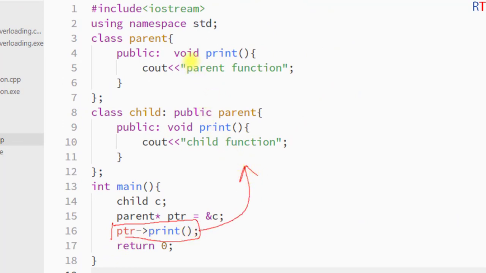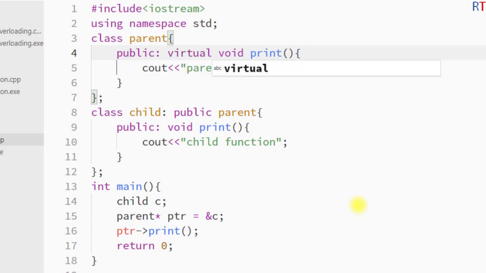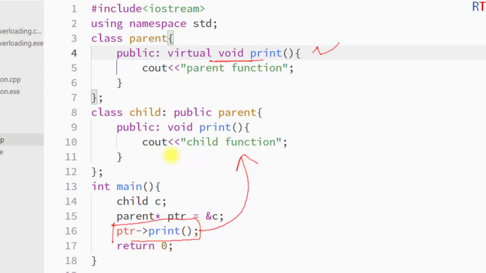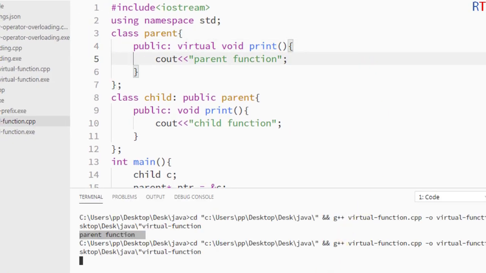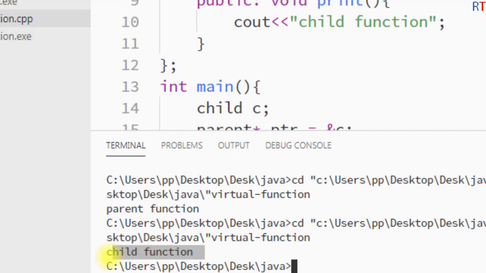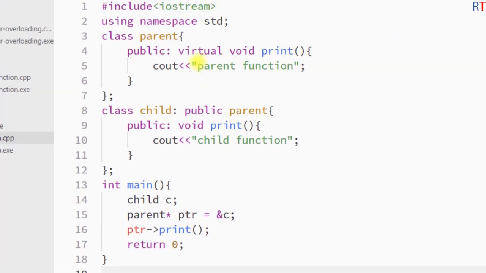Now if we want the function call to invoke the child class print function, in that case we have to make the parent class print function a virtual function. So I'm gonna use the virtual keyword, I'm gonna write virtual void print, and this way we are making the parent class print function a virtual function. Now the function call will invoke the child class print function. So if we just save and run the program, you can see the child class print function has been invoked. So this is the way we can use the virtual keyword to create one virtual function, and the virtual function ensures that the function is overridden by the child class.